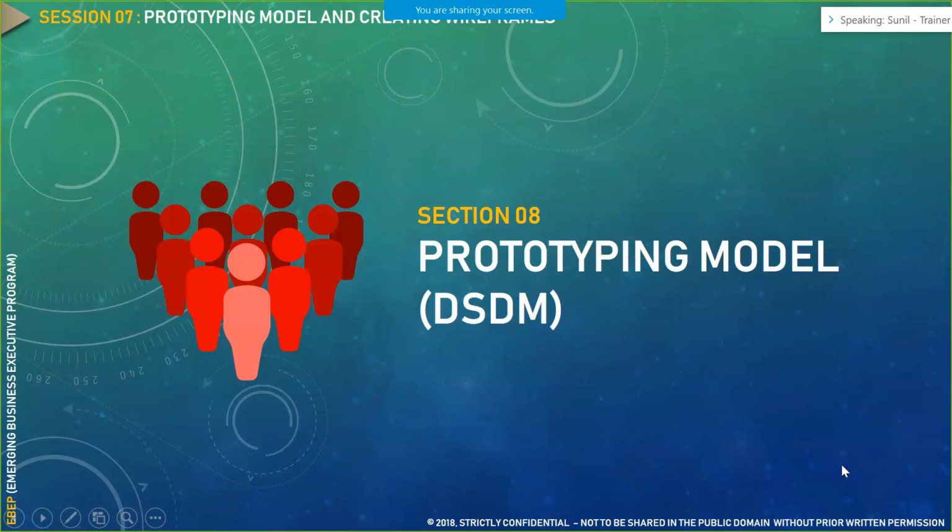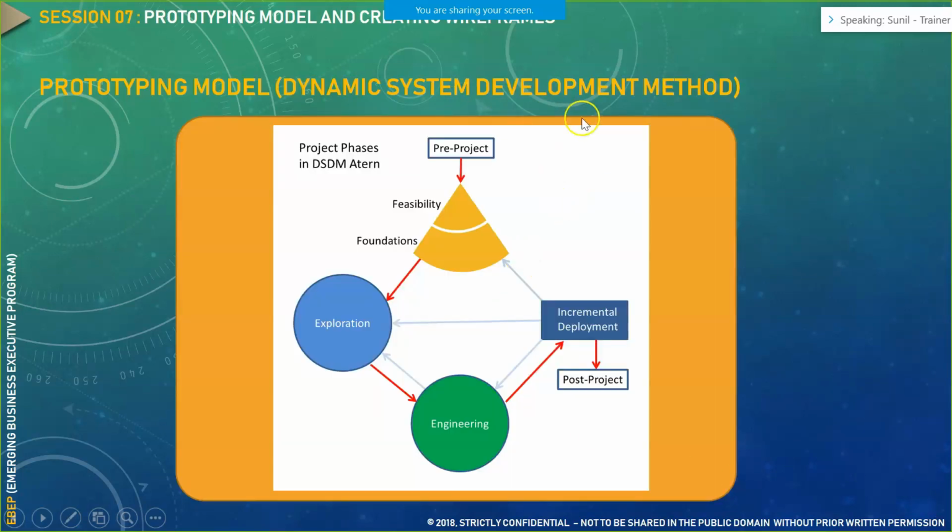Now there is one more approach called the DSDM approach, dynamic system development approach, wherein you do the exploration part. Before exploration, you first do the pre-project activity. In that pre-project activity, you tend to understand the feasibility of implementation of that particular system. After that, you lay out the foundation for that system, and you explore the requirement aspect of the system, and then you create some sort of prototypes. After that, you start coding.